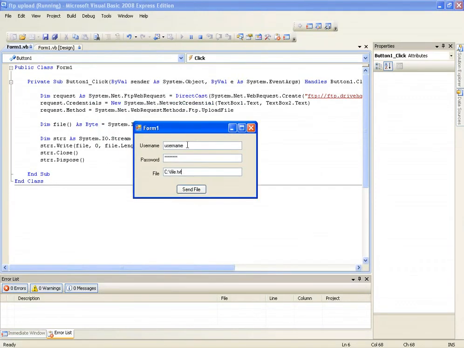So that was just a short tutorial on how to create an FTP application to actually upload your files with an application.